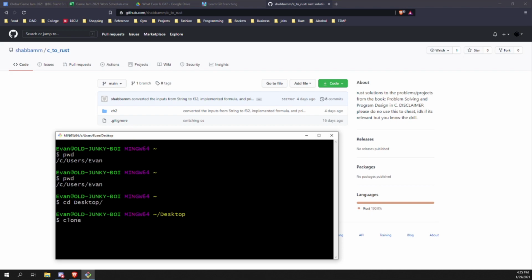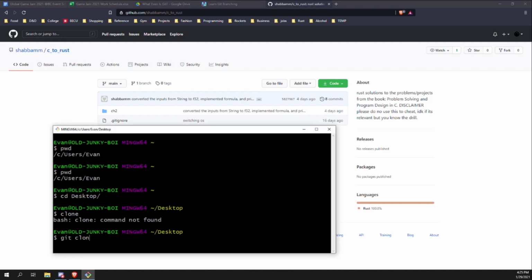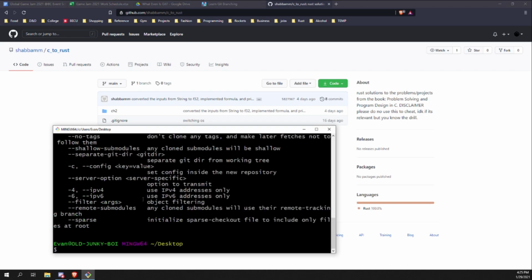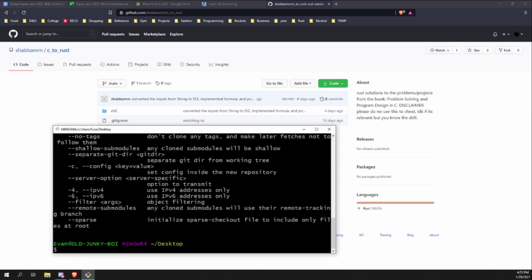Is it clone? It's clone. Git clone. If you're in the Git terminal, do you need to say git clone anymore? No, it's a bash emulator. So git clone, and then I think it's just the link. If you hit that code button on GitHub, it'll give you that link. Right there, it's code.